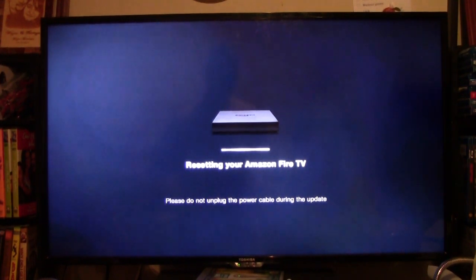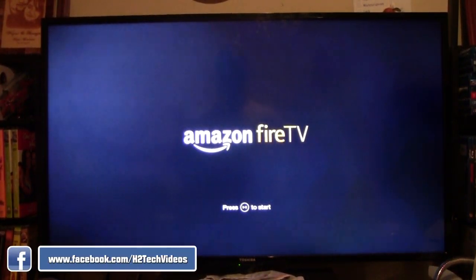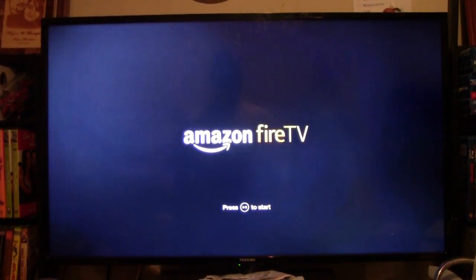And the way you'll know it's finished is it will take you to a screen and it will say something like, welcome to Amazon Fire TV. So we'll go ahead and fast forward and jump right to the screen as it'll look as soon as it's finished. And here it is. When you get to this screen, this is how you know you are officially reset back to factory settings, and it's going to take you through the setup process all over again.